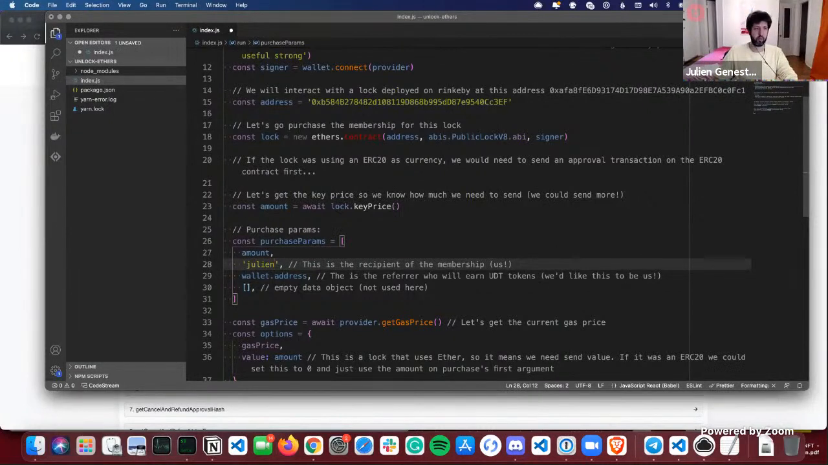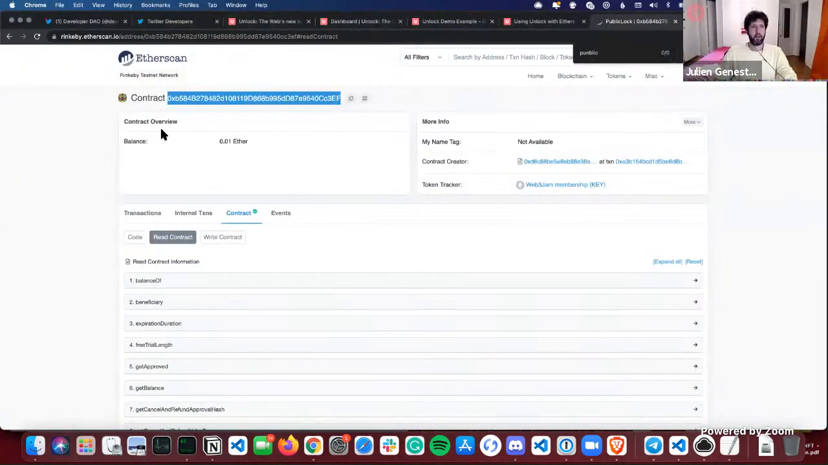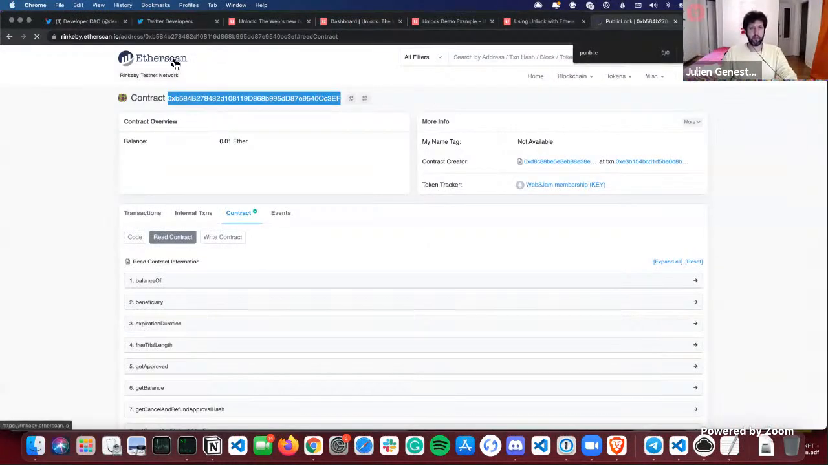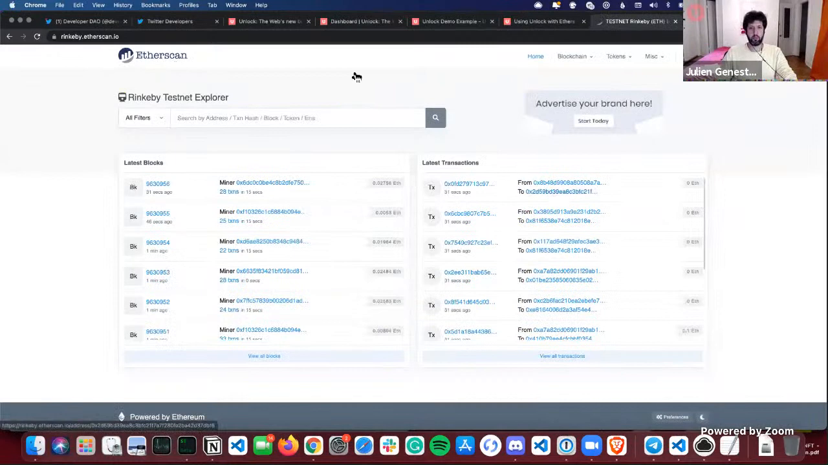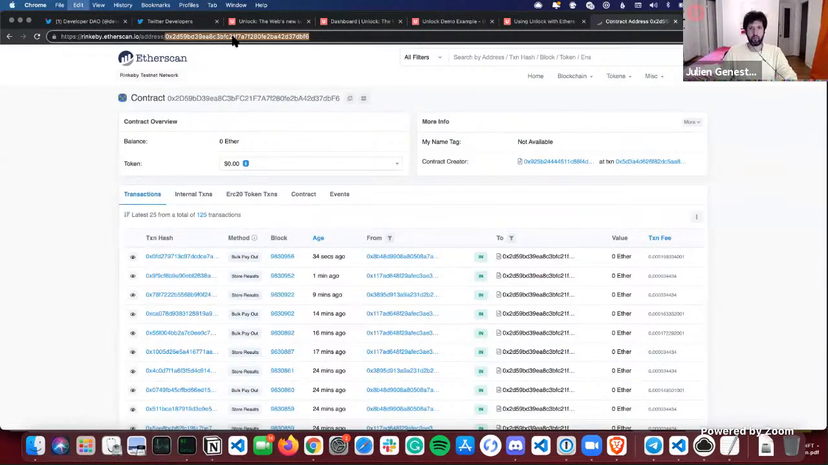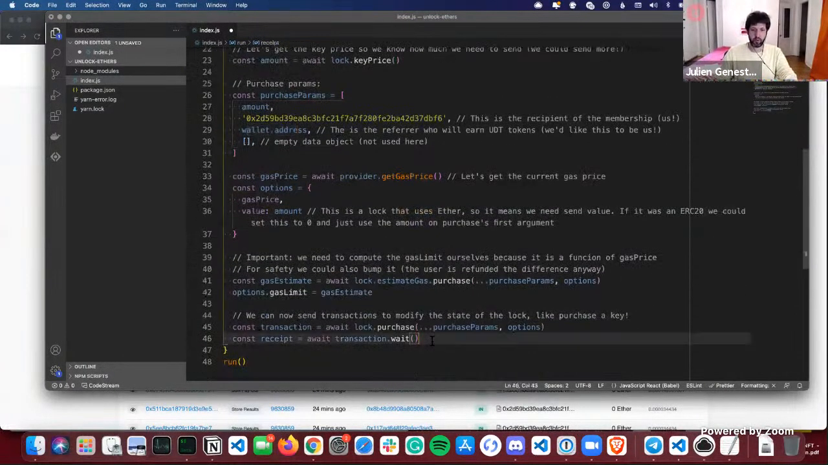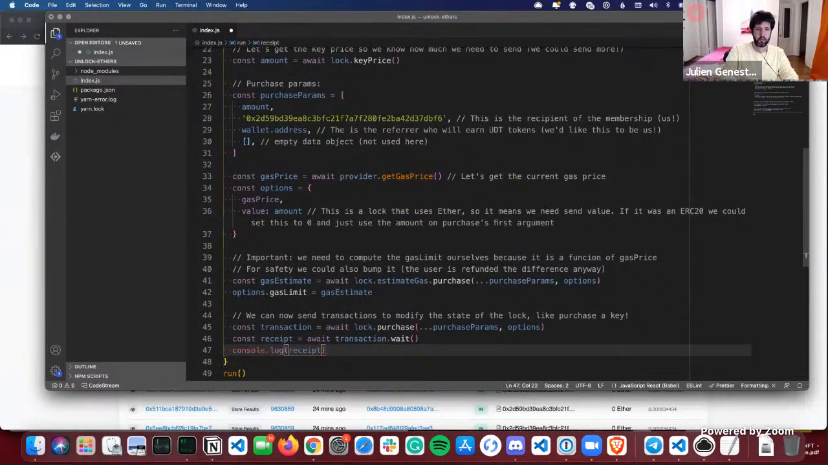On Rinkeby, you can't actually pass an Ethereum address. You know what? Let's pick a random address. Here, I don't know what that is, but they're going to get a free membership. Let's say we'll keep me as the referrer, the sender here, and then we'll console log this time the receipt. And I think that's it.